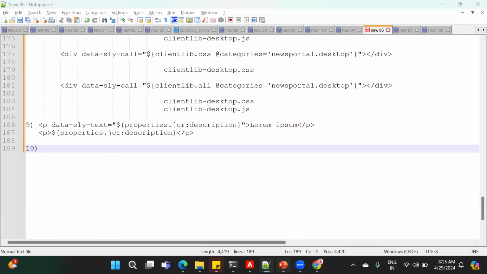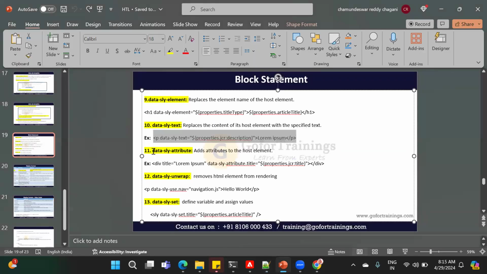There is one more HTL block statement available, data-sly-attribute.